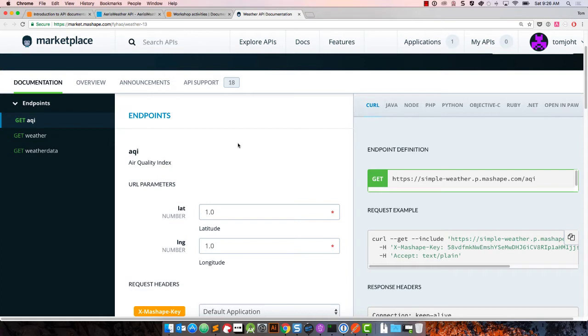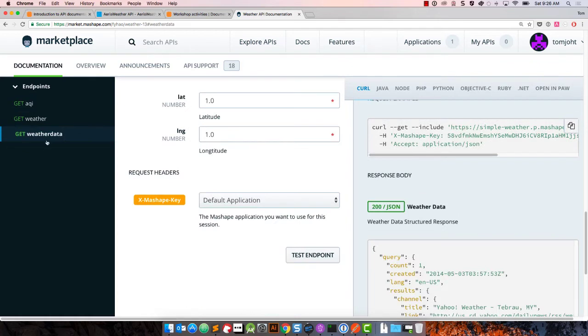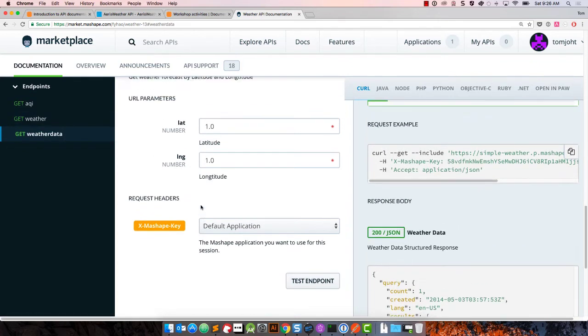There's not a lot here. This API has 3 endpoints: AQI, weather data. AQI stands for Air Quality Index. But I just wanted to pull this out because it helps to start simple. What are the basics of API documentation in a most basic example? And let's look at the weather data one. This is a better endpoint.